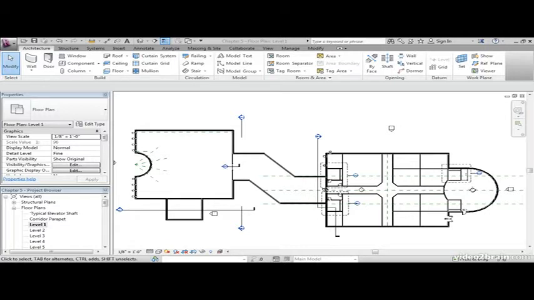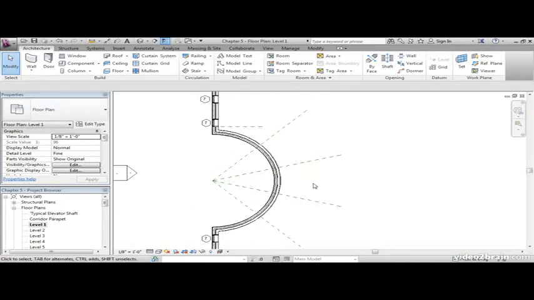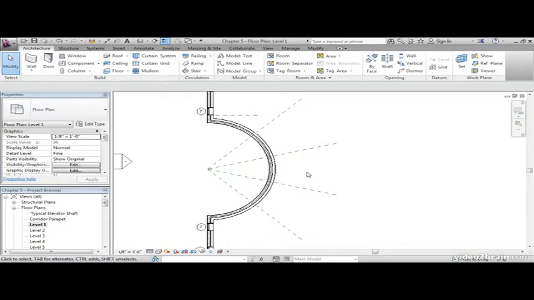The problem is, it's hard to place a window along an arc and have it line up. We're going to align it up. Open the file you've been working on, or open the file called Chapter 5 and follow along. What we want to do is zoom in to the radial portion here, where we have our lines that are already arrayed in. What we're going to do is add a window.